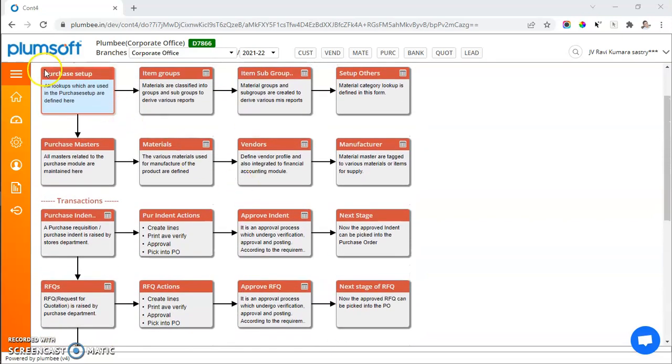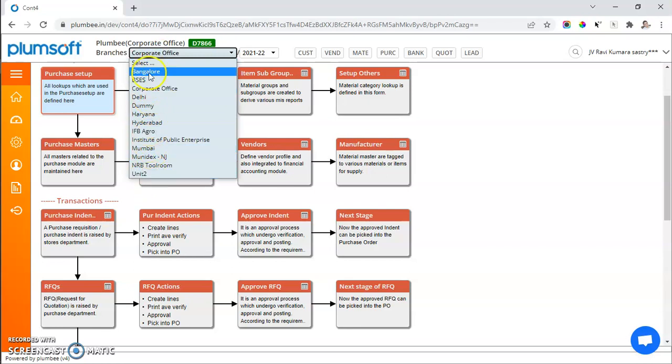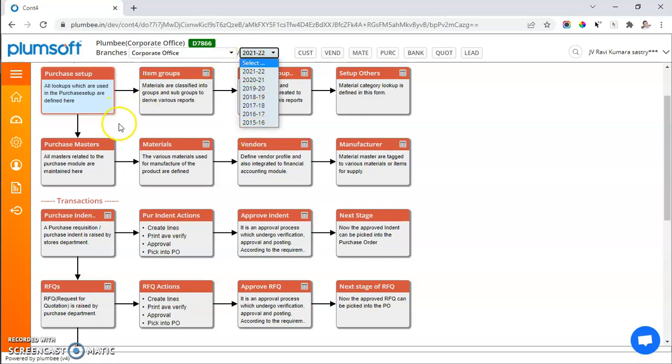So basically, you have a purchase setup where you create the item groups, subgroups, and other setups. And then you have purchase masters where you have material master, vendor master, and manufacturer master. This manufacturer master is meant mostly for the pharmacy companies and not applicable to all other companies. Having set up this, the purchase activity can happen in different branches in a specific financial year.